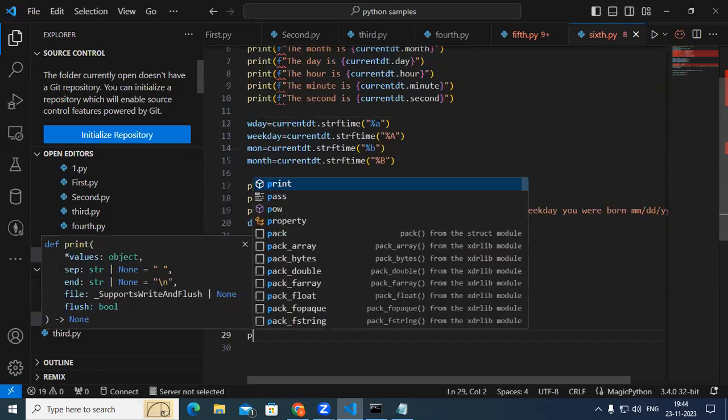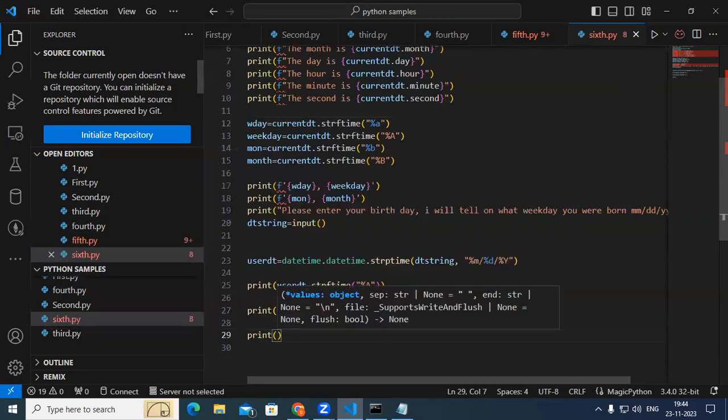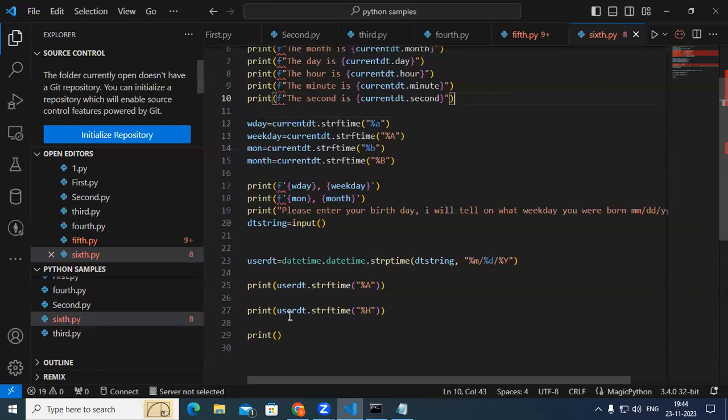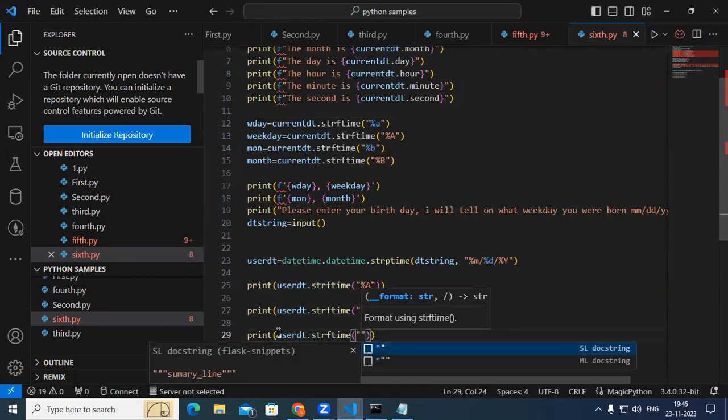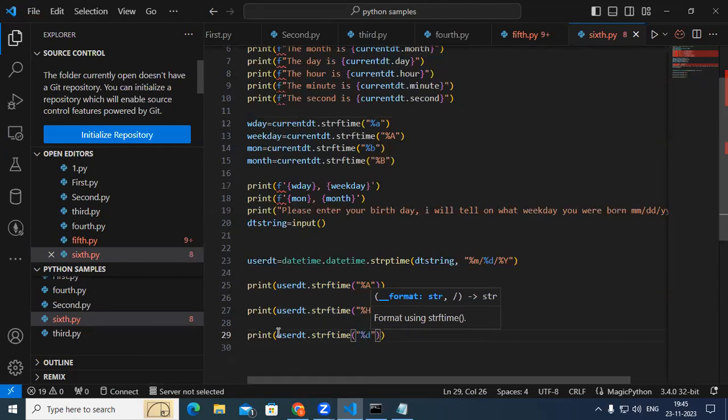If you want to go with the full name, you can even print the full date. Now go with the print. In this, let us try to print using dt strftime. Inside this, first of all, I want to print the day. First I go with %a, then %a followed by %d.